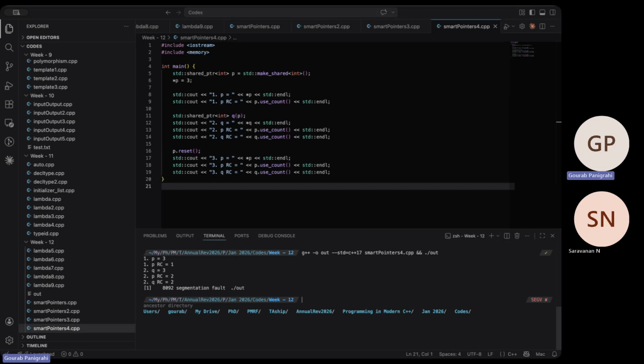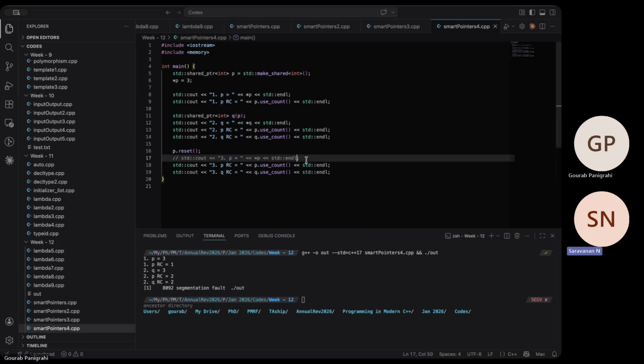Yeah, guess what. The reason for that is we actually did not set any value to it. Right, p is deleted. It's been deleted. p.reset means it deletes the pointer. Yes, that's correct.